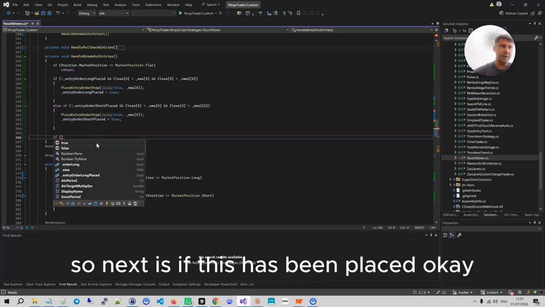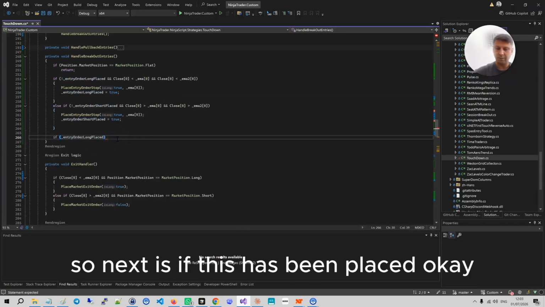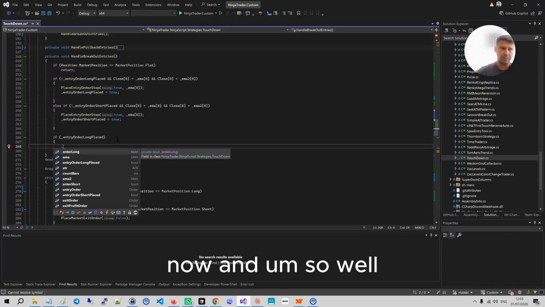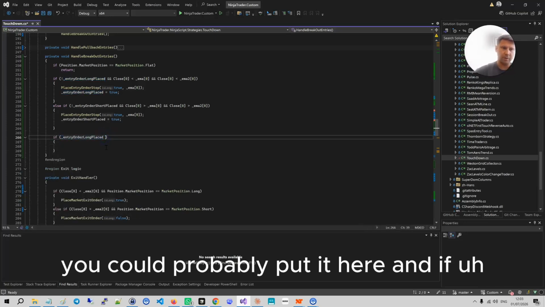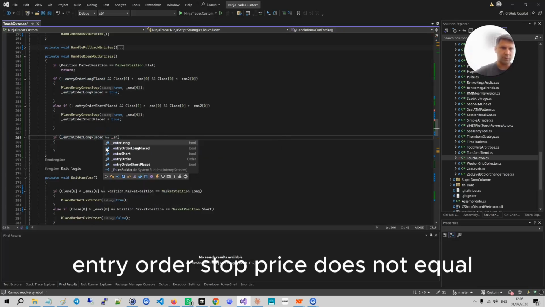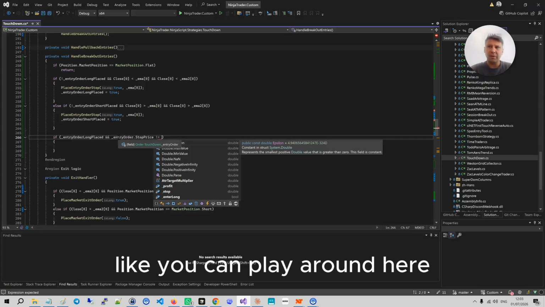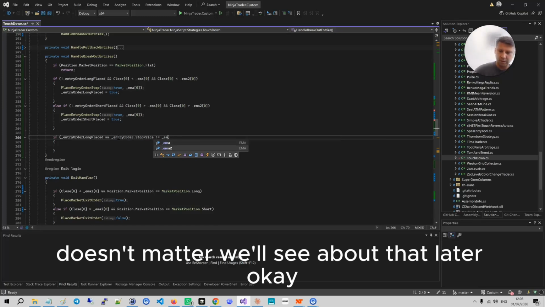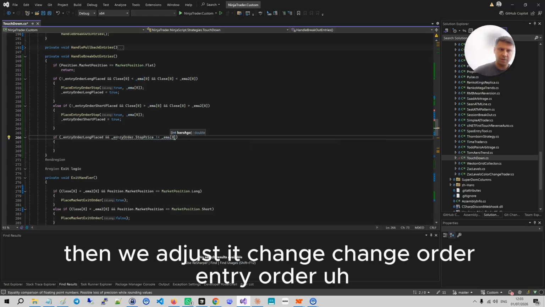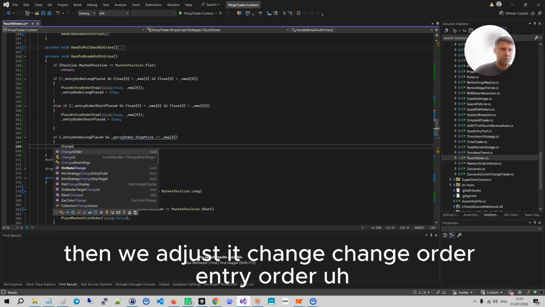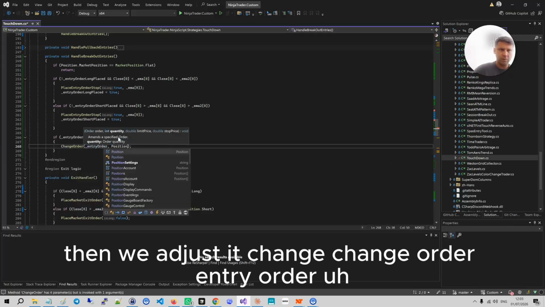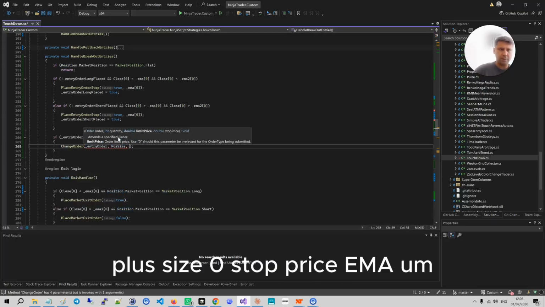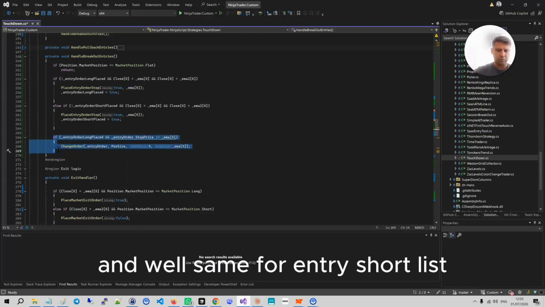If this has not been placed and we're above, okay. So next, if this has been placed, you could probably put it here, and if entry order stop price does not equal, or smaller than, the EMA, it doesn't matter, you can play around here, we'll see about that later. Then we adjust it: change order, entry order, plus size, 0, stop price, EMA. And the same for entry short placed.